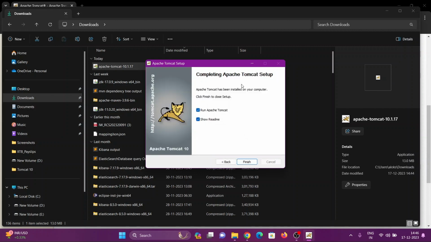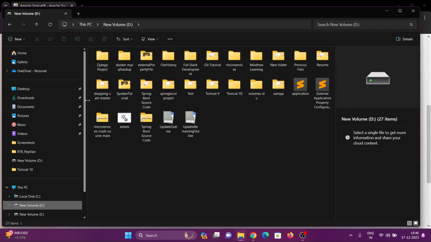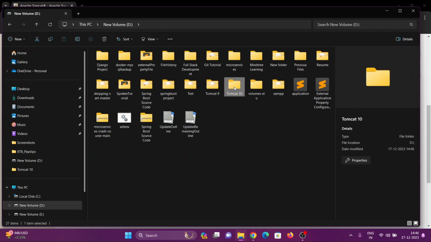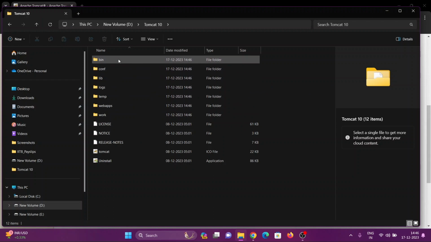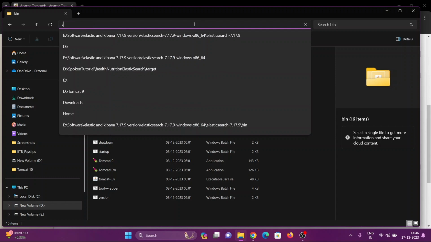Tomcat 10 has successfully installed. So uncheck this run Apache Tomcat and show readme. Finish. Next step, go to the destination folder where your Tomcat has been installed. Go to the bin folder and here open command prompt.